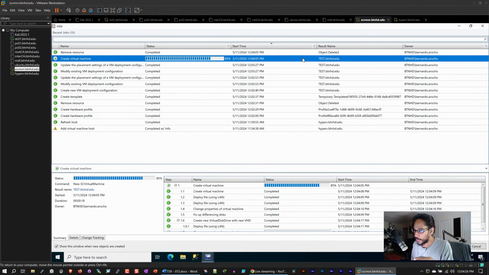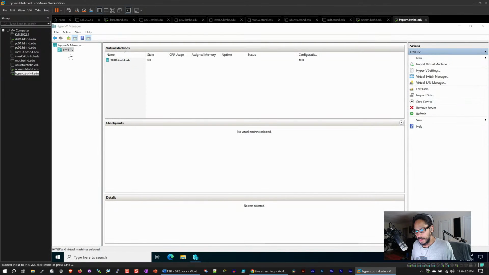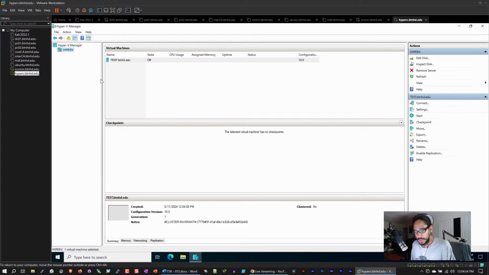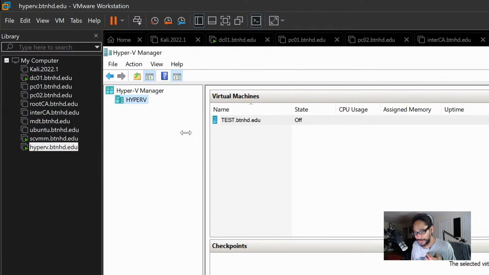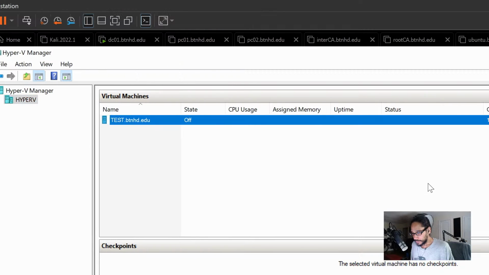If we head over into our Hyper-V server and right click on the Hyper-V node, let's do a refresh. Oh, look at that. What is that? Let's zoom in on that. All right, you guys didn't see that? I'm not going crazy. There was an X, but our virtual machine is there.